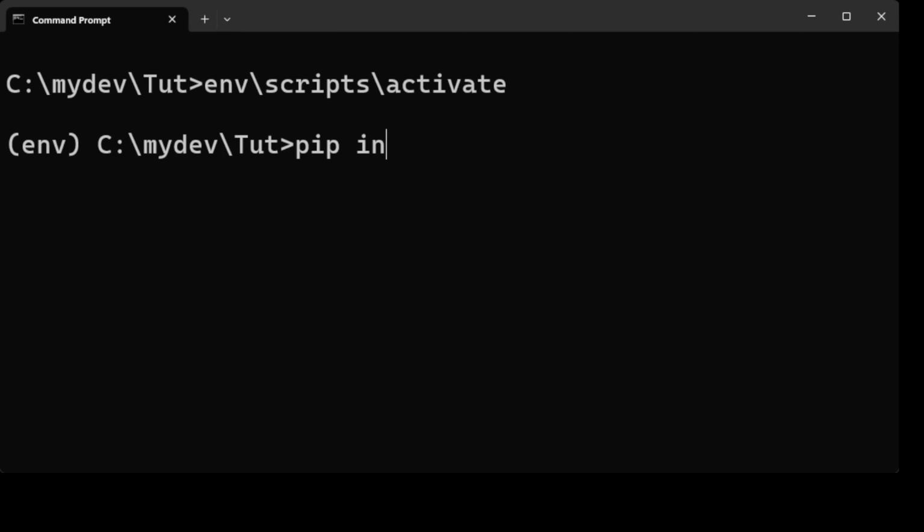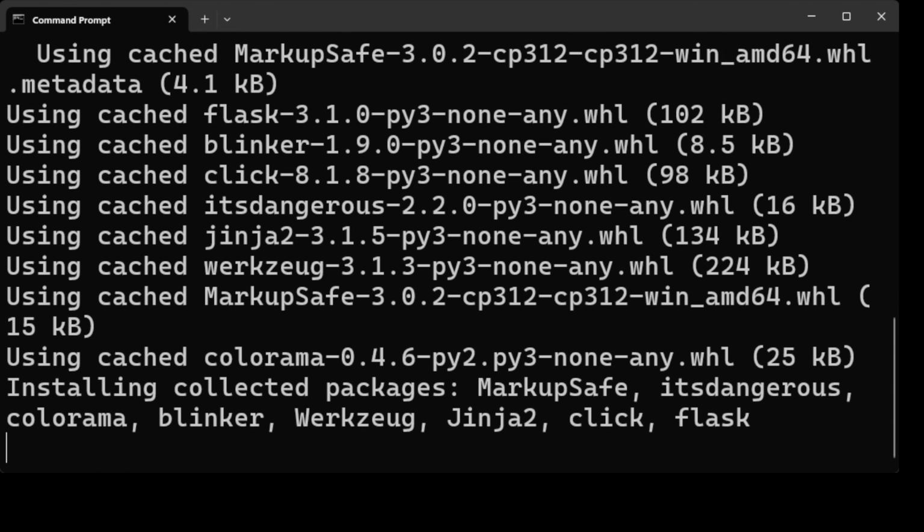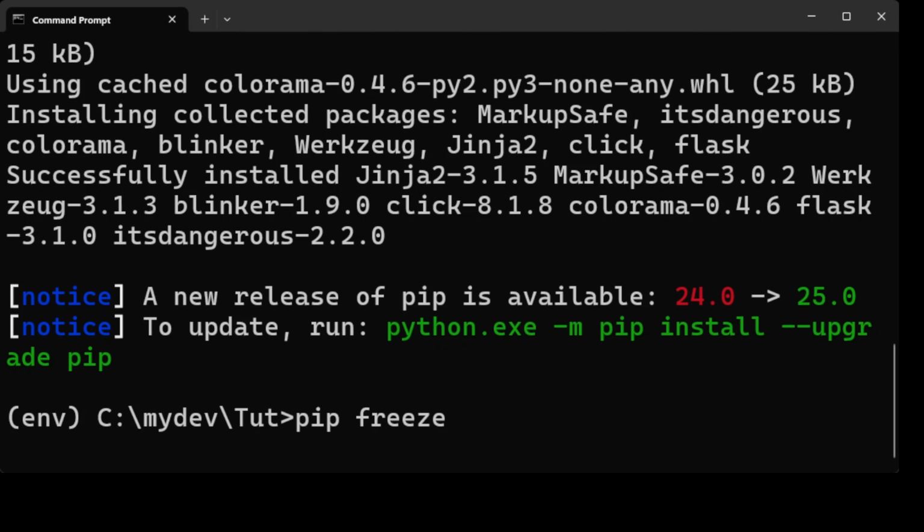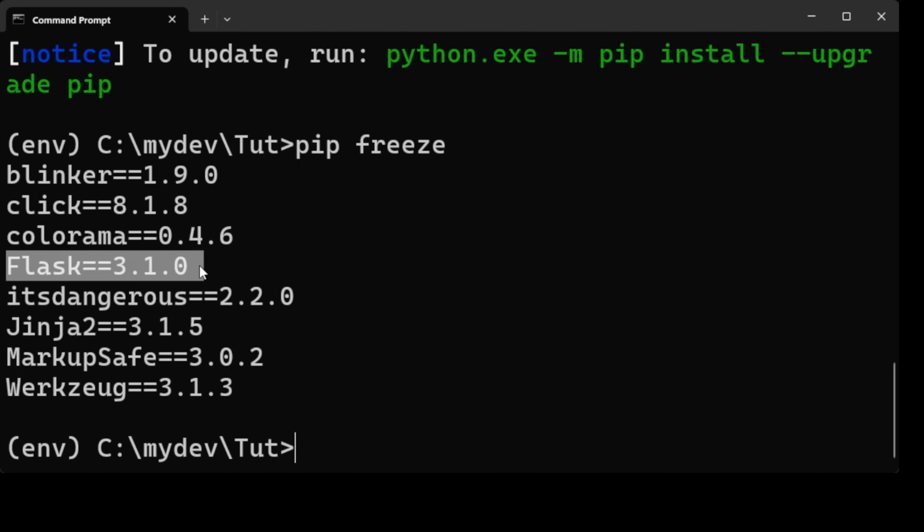Next, we install Flask. To install Flask, run pip install Flask on your command prompt. Now this installs Flask. To check if it worked, we run pip freeze. If you don't see Flask here, you forgot to activate the virtual environment. Reactivate it and try again.